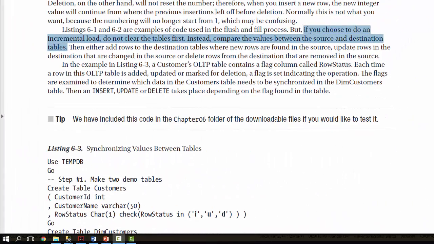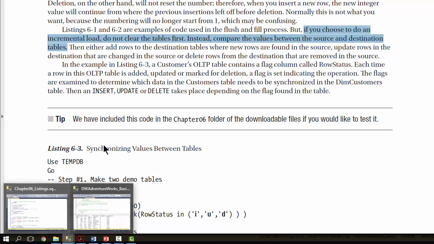In your book, you'll find in listing 6.3, I have an example of what some very, very basic incremental loading might look like. The idea is that you compare the values between the source and destination tables, and then you either add values to the table that are missing or subtract values that shouldn't be there, or maybe even update values that have changed since the last time you ran the ETL process. So I wrote some simple code here. Let's take a look.